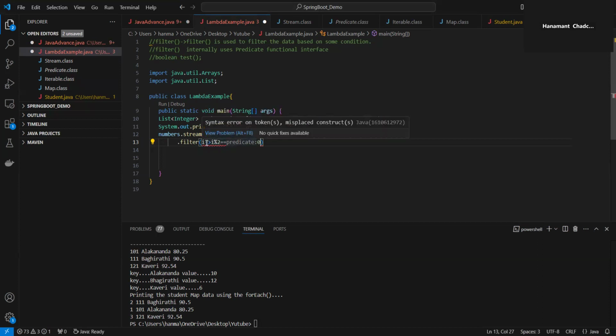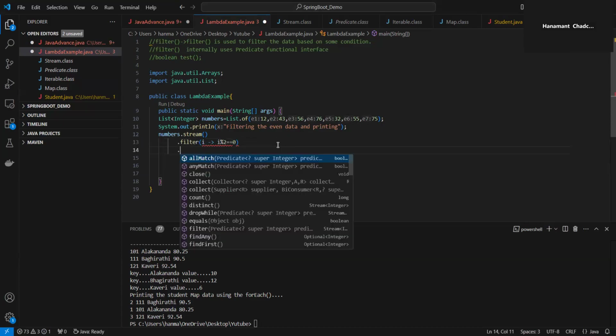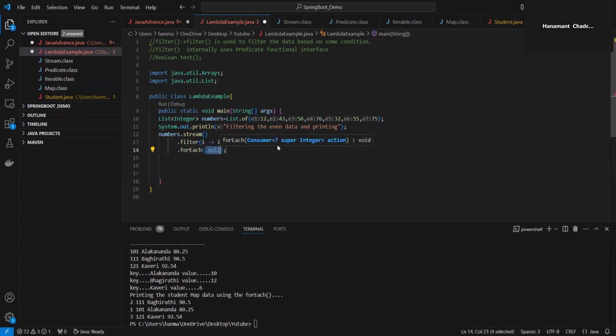I will give some space in between that, then it will look good. So this is right. After that I want to print whatever the event data is there, no? That I will print using the forEach. Okay, forEach. Here, what are you going to print?